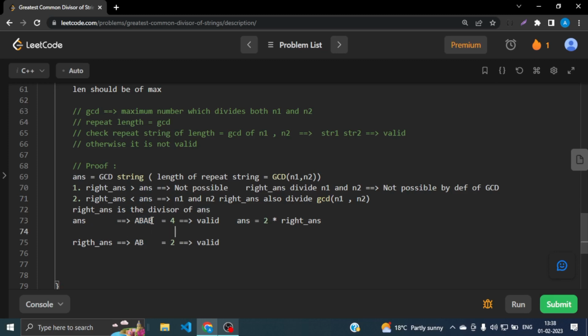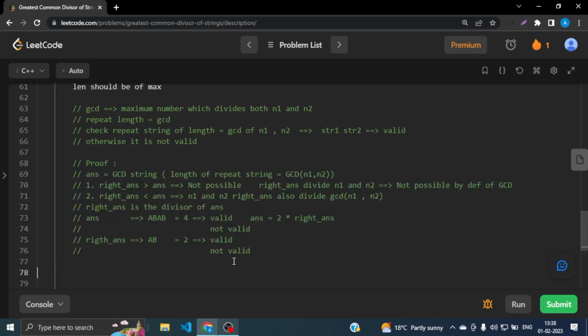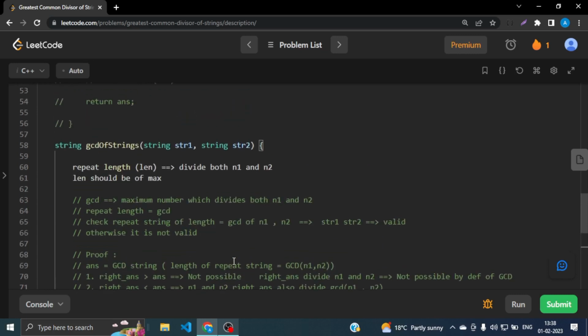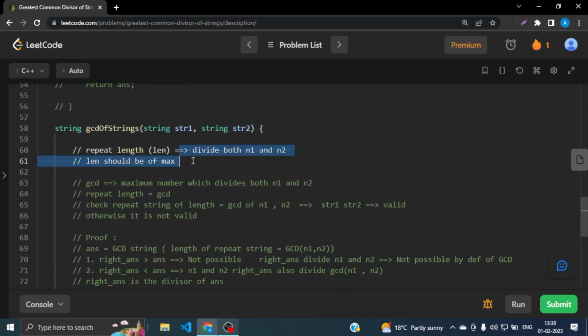So you can test this on some cases, but there is a 1-to-1 mapping: if the GCD is not valid, then anything lesser than the GCD will also be not valid, because anything lesser than the GCD will be a divisor of that GCD, and if length 4 is not valid, then length 2 will also be not valid. So this is an intuitive proof, not a comprehensive mathematical proof, but I have given you some intuition why this GCD works.